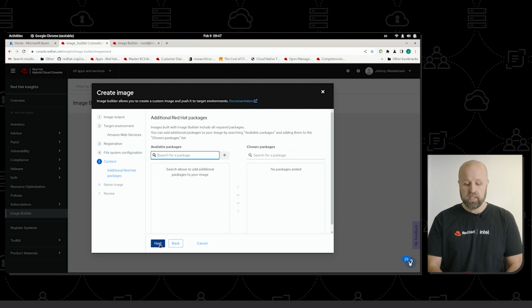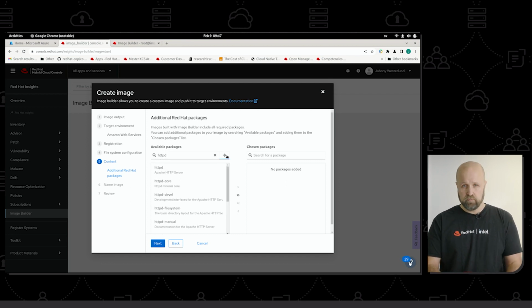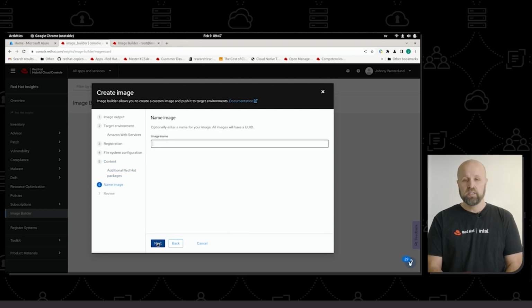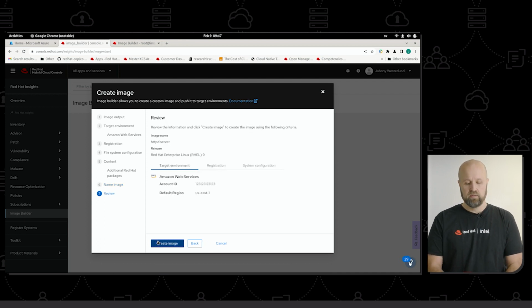And finally, I'm adding the content. Let's say that I want to install the HTTPD server for this one. So I'm searching for that, selecting that package, adding it, and clicking next, giving it a name, and then hitting create. So let's do HTTPD server, hit next. As you see, I'll just ask it to create the image, and that will then be made available for that particular AWS account as I selected in this instance.